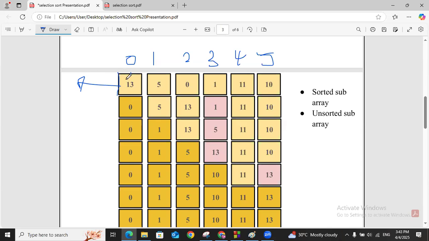Then we are searching for the minimum value of the entire array part, right? The entire array. This one is the unsorted part, no? So we are finding the minimum value. So 0 is the minimum value. So 0 is swapped into the first position of the array, right? Then 13 where? 13 goes to the initial 0 element's position.